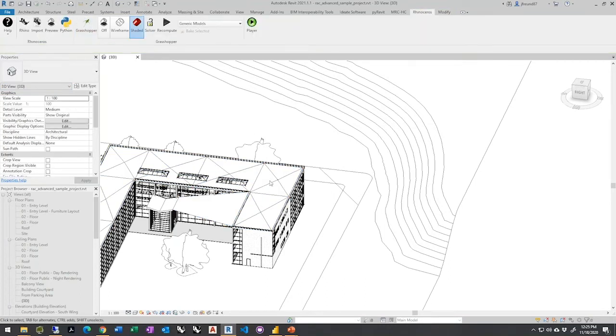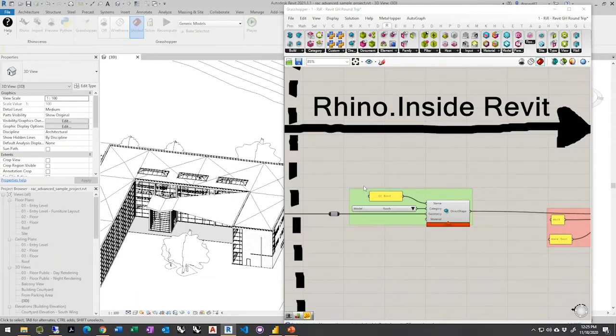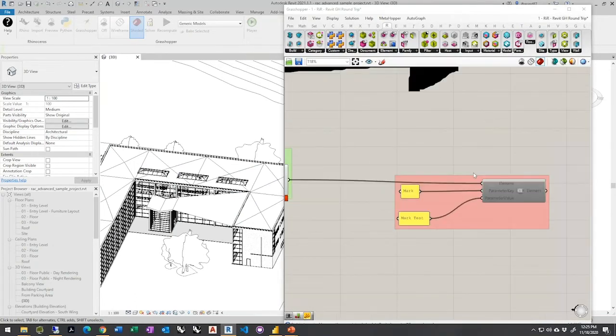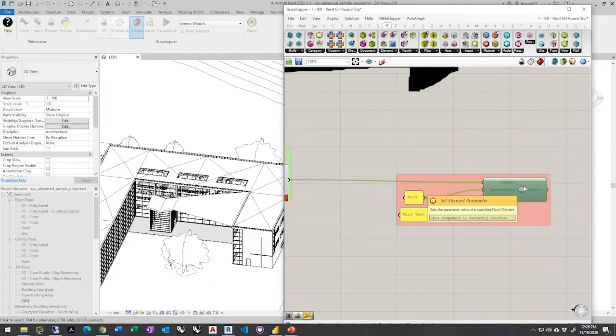If I select it, you can see that it's come in on the roof category. Something additional that I can do here is modify a parameter. In this case, I have a mark parameter that I'm just going to change the value of from blank to "mark test." First I'll show you which component it is. It is the Set Element Parameter component.